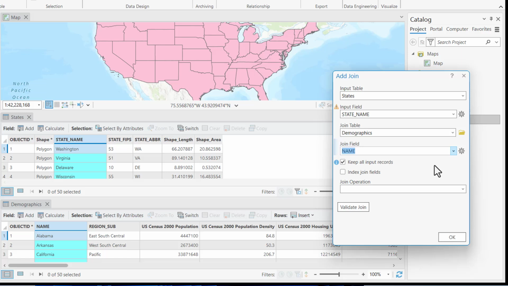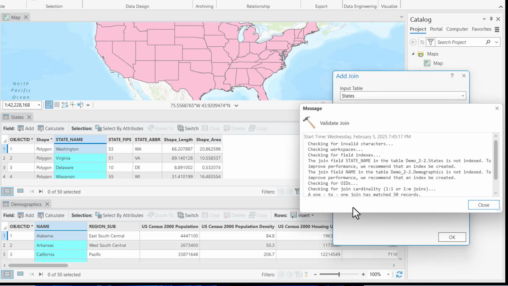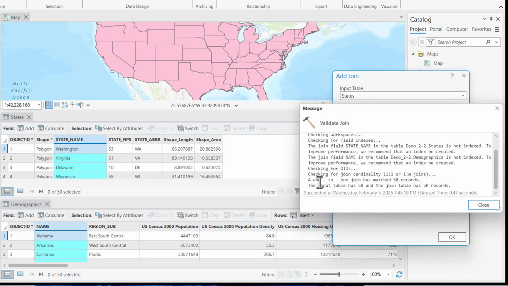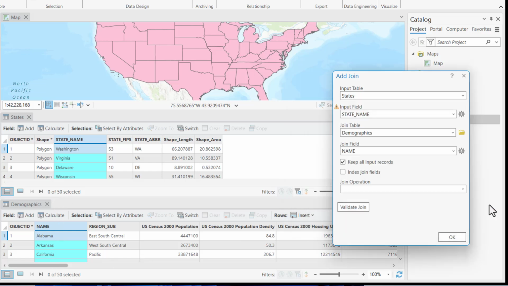I want to keep all input records except the remaining defaults. And then optionally, I can click on Validate Join, and that validates the join to see if it'll work or not. And if we scroll down to the bottom, we can see it says a 1-to-1 join has matched 50 records. So 50 records in the parent table were matched to 50 records in the child table. Go ahead and close the message and click OK to create the join.